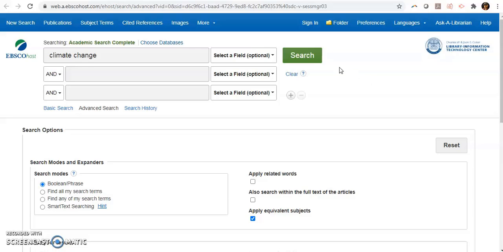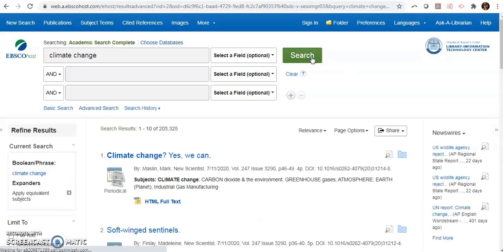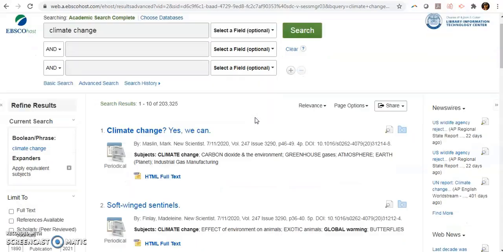Once you're here, to do a basic search, just go ahead and click that. And what it's going to do is bring up all the different articles. As you can see, up front you have 203,325 results. All of these are not going to be the most relevant results for you. You do not need to look through all of them.